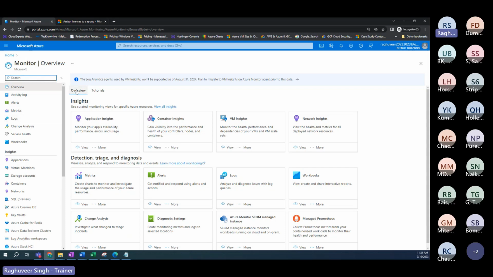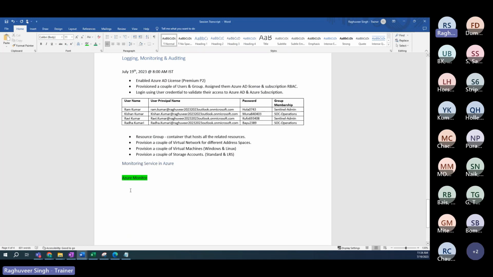So in the past, we used to have different services for monitoring. Now, what are my monitoring use cases? I typically monitor my infrastructure. I monitor my applications. I monitor my network. And I monitor any miscellaneous service that I need to.